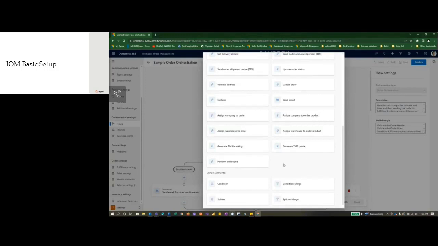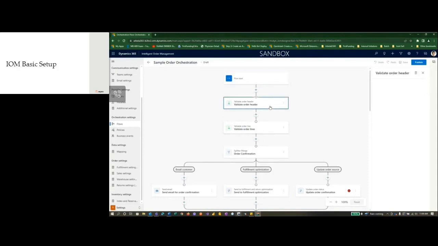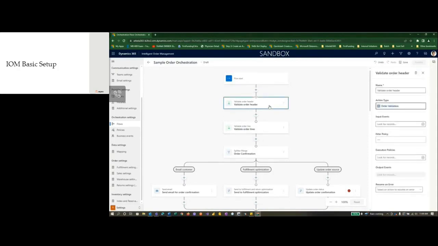There's also some other elements here. We have conditions and splitters and so on, and you'll see this as we take a look at this sample flow in the system. So I'm just going to show you a couple of these steps and what's involved in a few of these. So as we open this one up, we saw the validation order header and the validate order lines are basically policies. Okay, so I'm going to click on this, and you'll see that on the right, that's where we'd add our information.